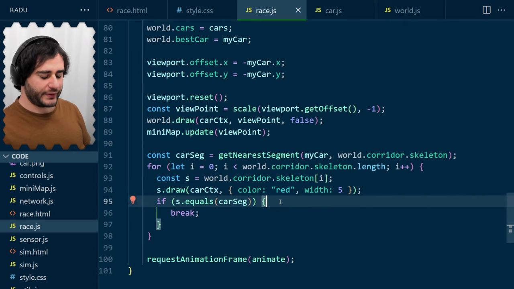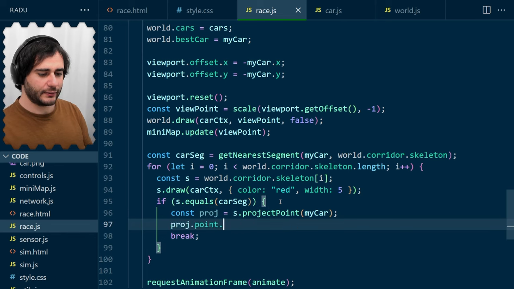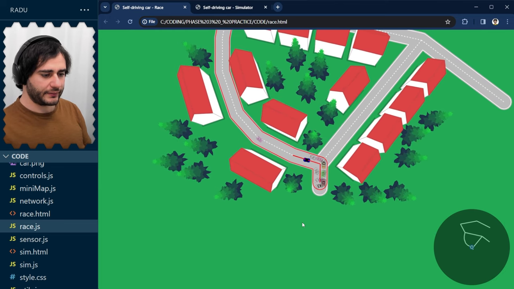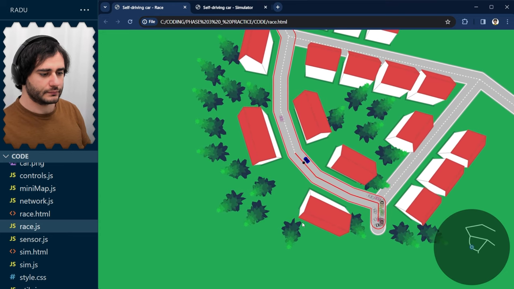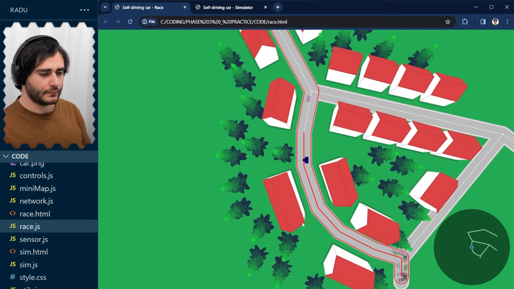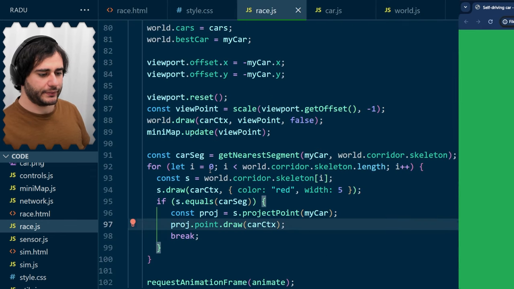So if we are dealing with this car segment here, we can do a projection. We project on s the car location like this. And let's debug and draw that point first to see if it works. Save and refresh. And now you see that black dot there following the car, exactly in the car's location there. And let's keep just the first part of that segment.